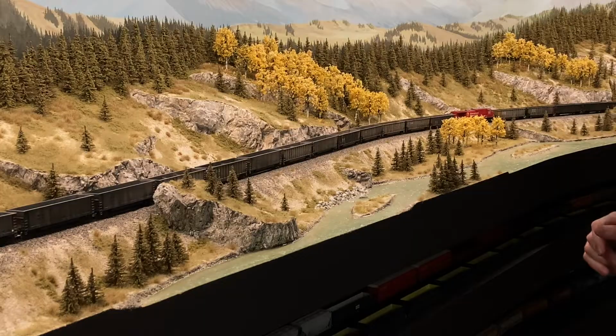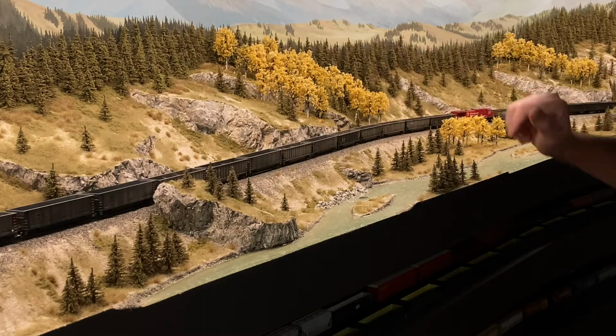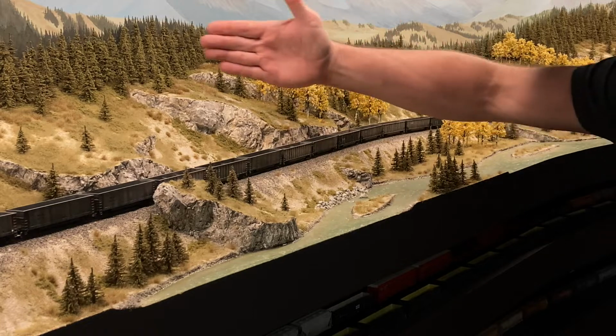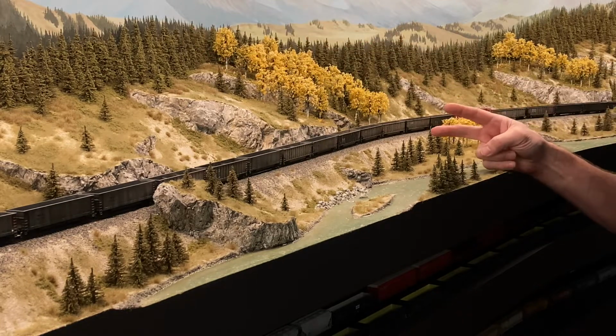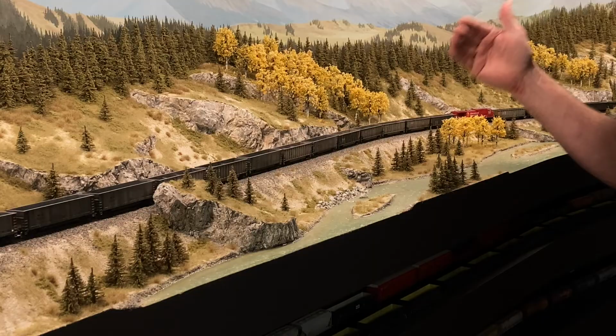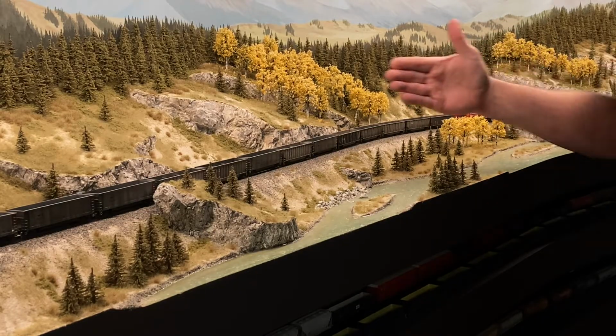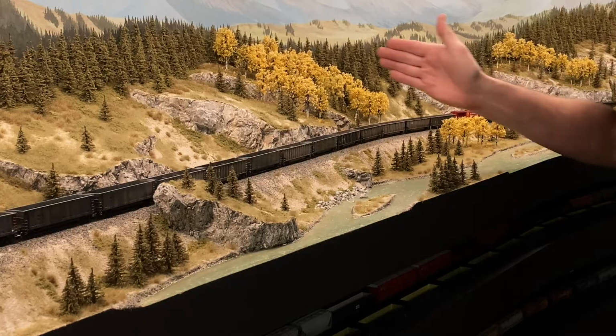We talked about that in the tree video. It applies to hills. It applies to rivers. It applies to anything. If you can go across your backdrop with your geologic features, across your benchwork with your geologic features, it's going to not only extend the length of the layout, it's going to extend the depth of the layout.